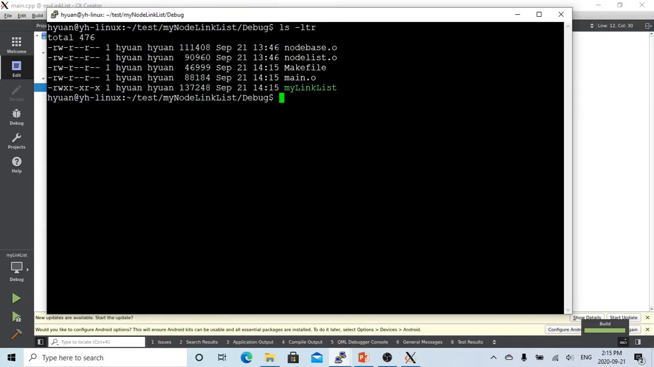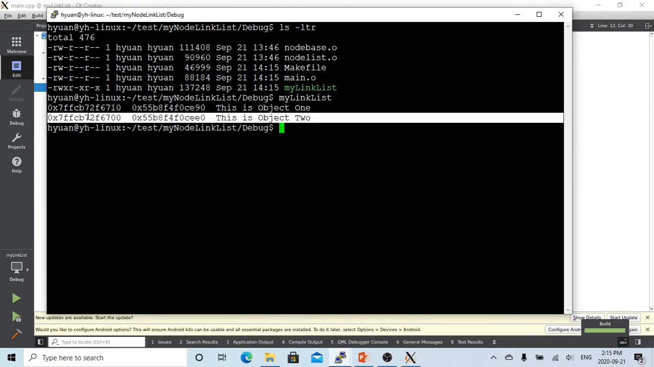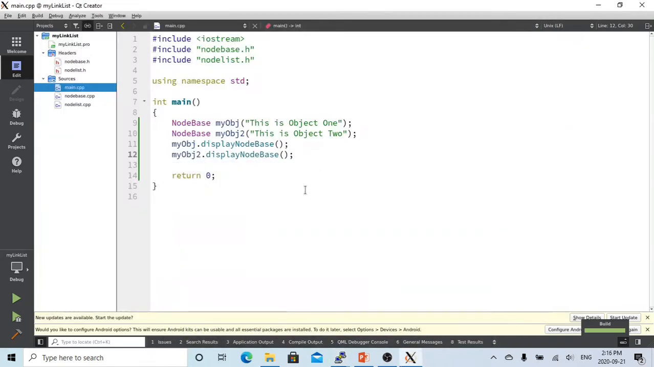So this is compiled. Let's run this. You can see we have object 1, and this is object 1. We have object 2, this is object 2. Object 1's address is 710, object 2's is 700. So there are two different objects.